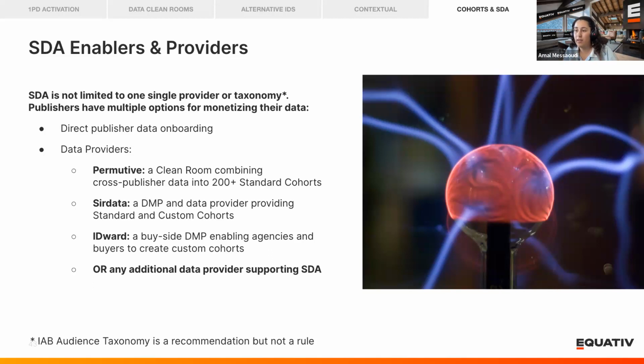On our side, at Equativ, we already work with multiple partners: Permutive, that is an SDA enabler; Data, that is a DMP and data provider that has been working with us on SDA segments, but also on normal first-party data audiences; and ID World, that is also a buy-side DMP that works with agencies and buyers to create custom segments, SDA segments.